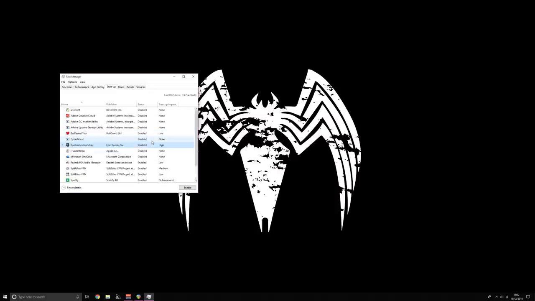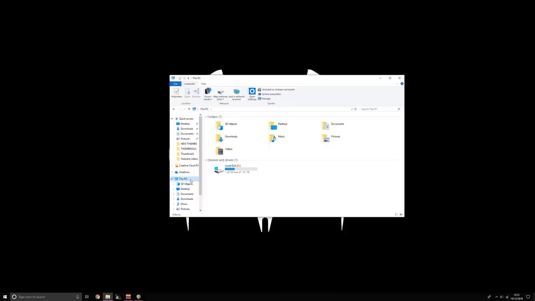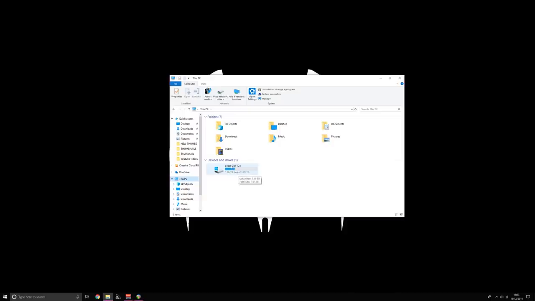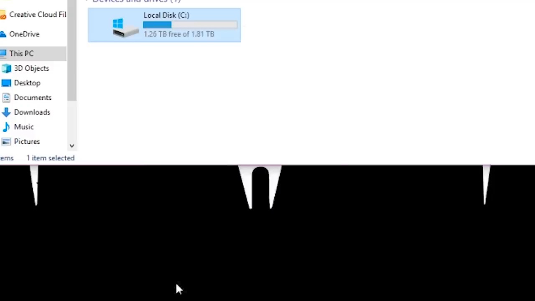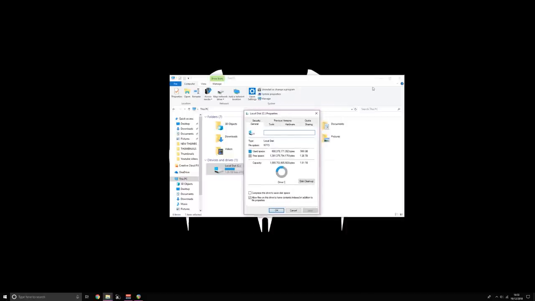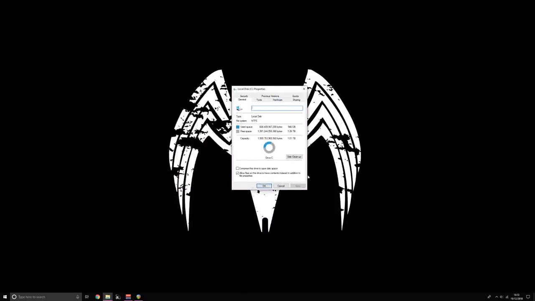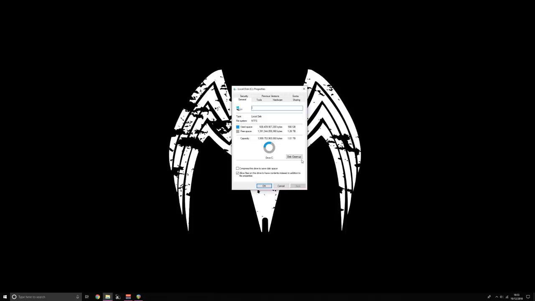So once you've done that, guys, we're going to cross that off, and go to your documents. You're going to go to This PC, click on your local disk, right click and select Properties. Now, this is something you guys need to do on a regular basis, which you might not do already. Click where it says Disk Cleanup, and this will clean up all the crap on your computer. You want to be doing this at least once a week.